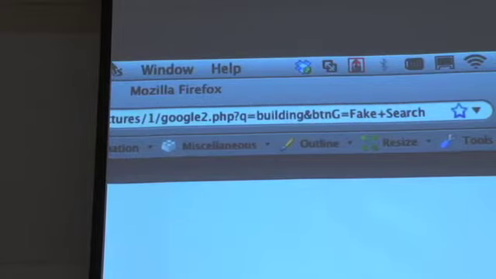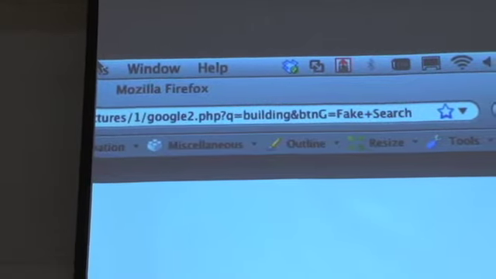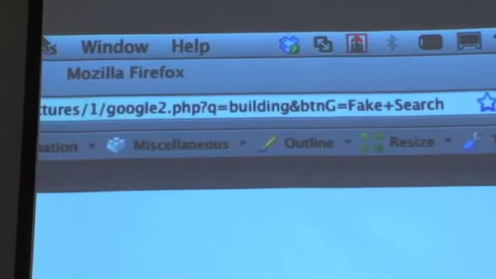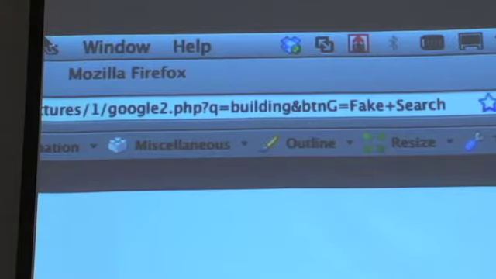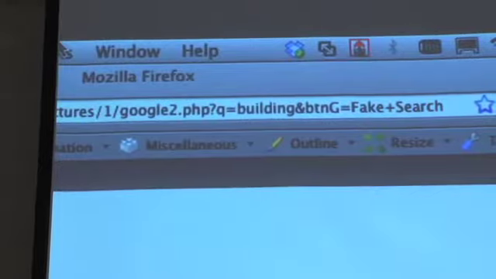Specifically, you have the name of the file you're actually sending the info to, google2.php in this case, the action attribute, followed by a question mark, which says, here comes my parameters. And after that, you get foo equals bar, and baz equals quux, and whatever the key value pairs happen to be named. So it's a little small up there, but you can see q equals building, and button g equals fake plus search. I didn't type the plus.